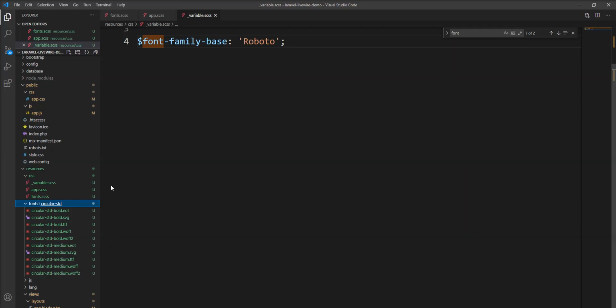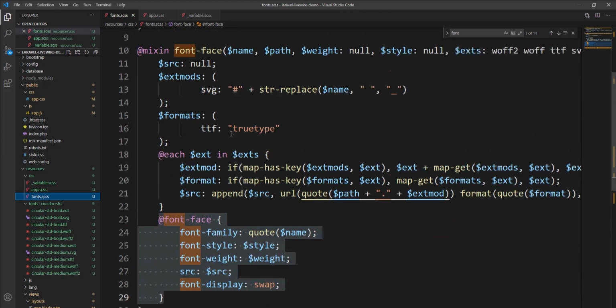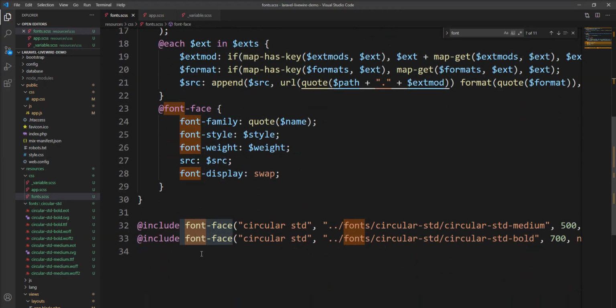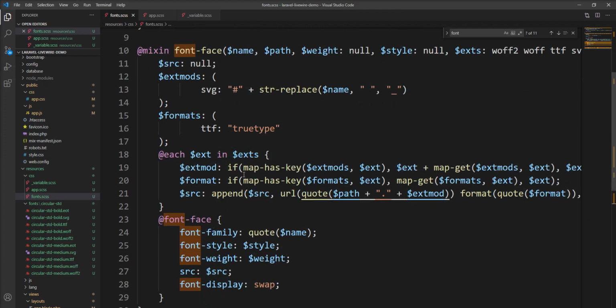It's very easy. I created one fonts.scss file and created one mixin for the font face and call this mixin from here using the include. This mixin gets the arguments and prepares the font face based on the arguments: name, path of the font, weight, style and extensions of the fonts.